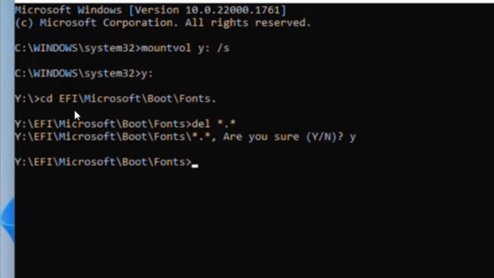Then what you have to do is type cd EFI and this whole command, hit enter. And after that you have to type del space star dot star, hit enter. And then you have to press Y and then hit enter. After that just close this and then restart your PC.